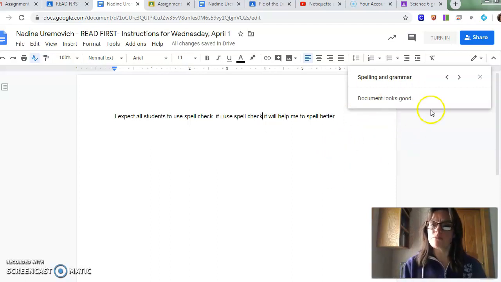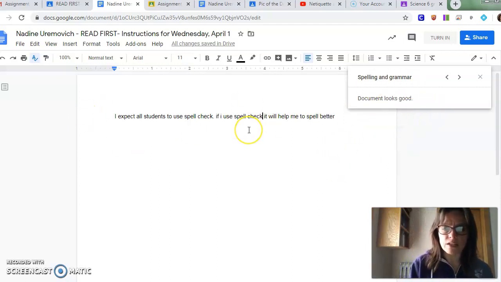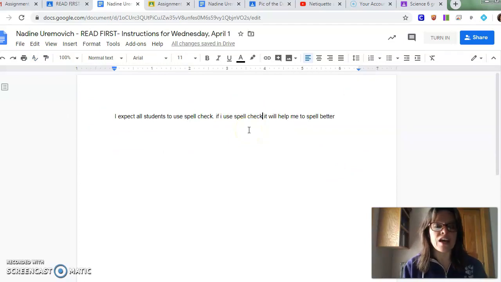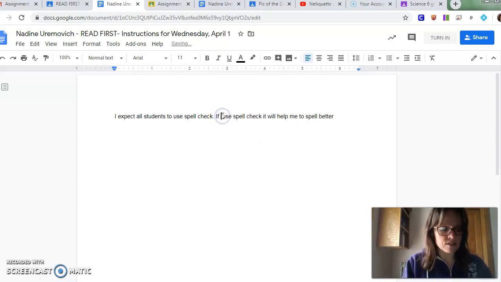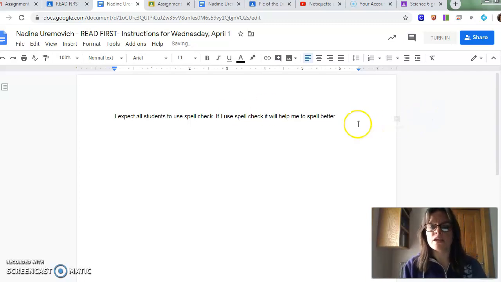Now, it tells me that my document looks good, but when I look at it here, it really doesn't look good. I actually have to make some other changes. Remember that sentences always start with a capital letter. The pronoun I is always capitalized, and you always need to put a period at the end of your sentence. So you want to make sure that you double check it even after a spell check.